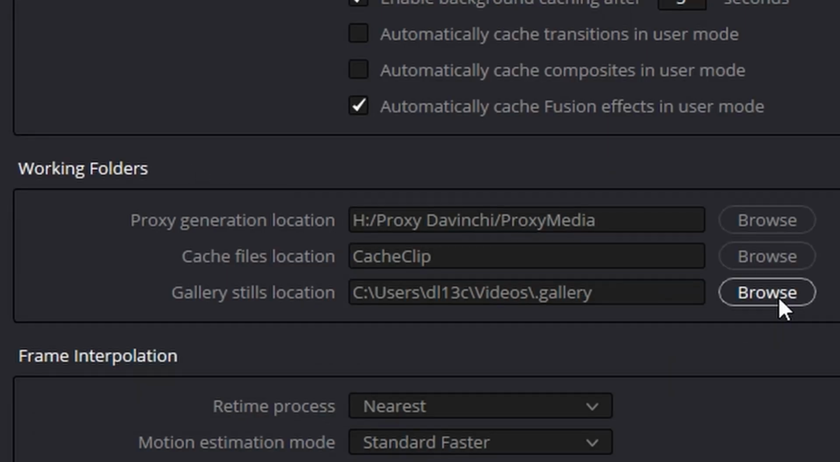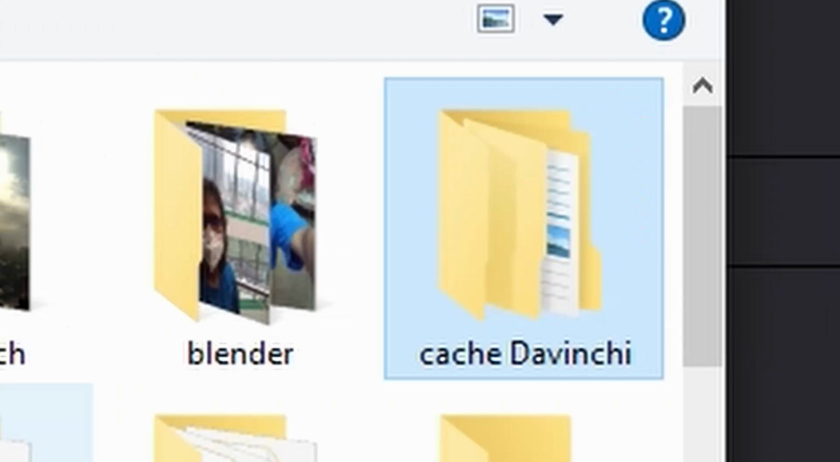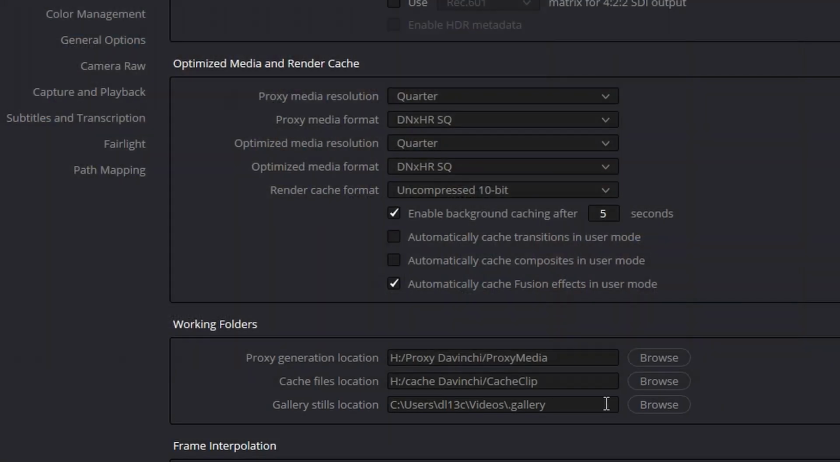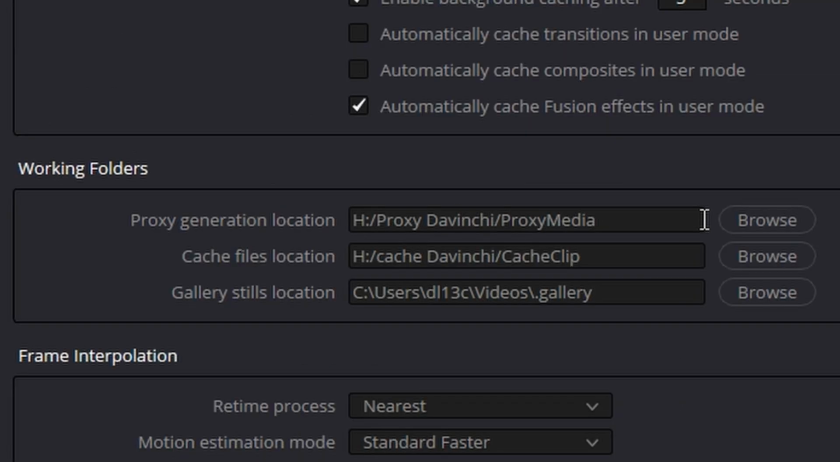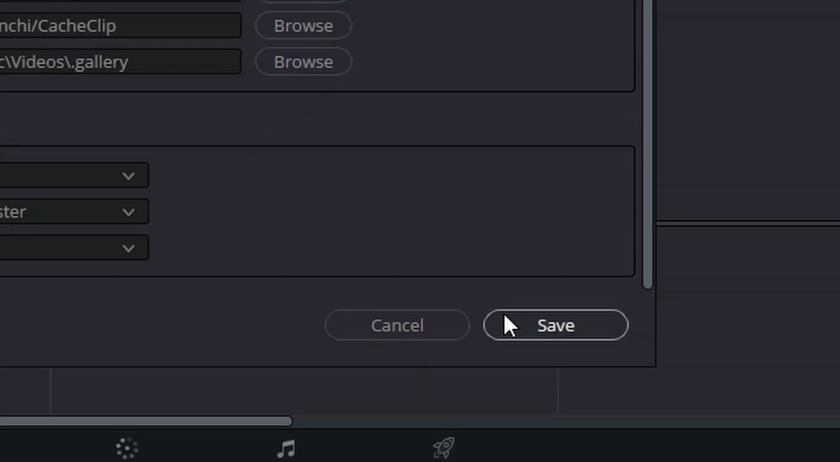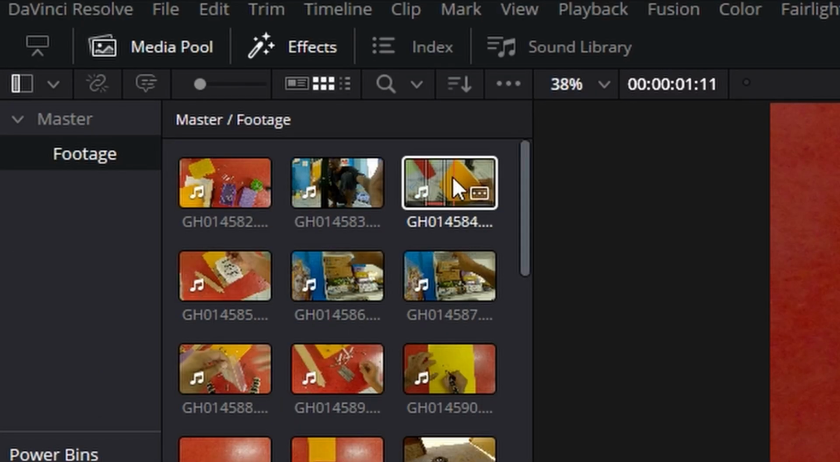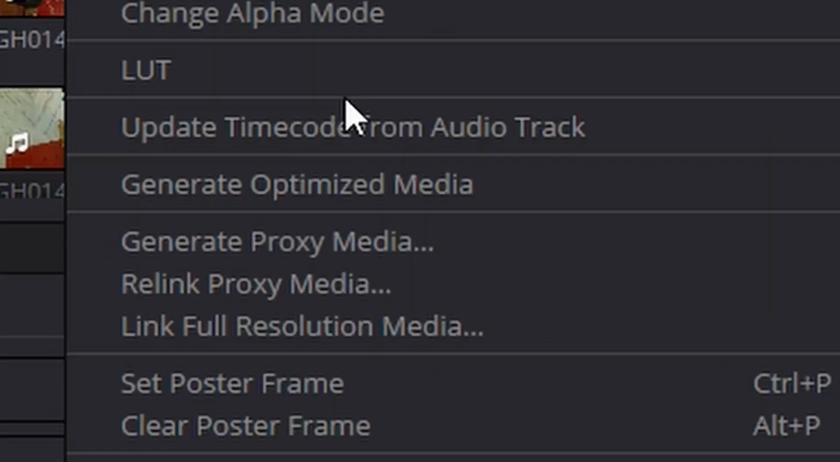For cache, the same thing, we're gonna select a separate folder. It's pretty annoying that you have to do these settings every single time after you create a new project. They just get reset and then you just hit save, and that's that. Now, how do you generate proxies? You just simply right click, generate proxy media.